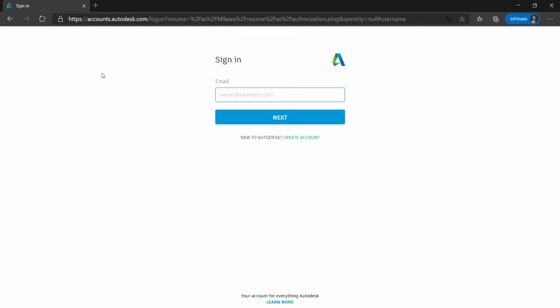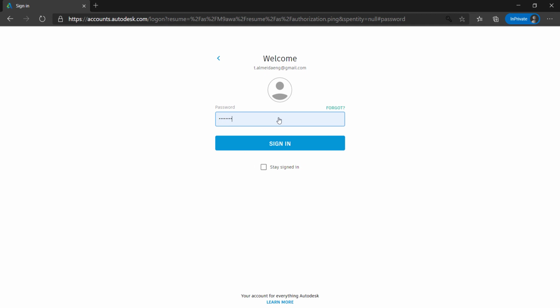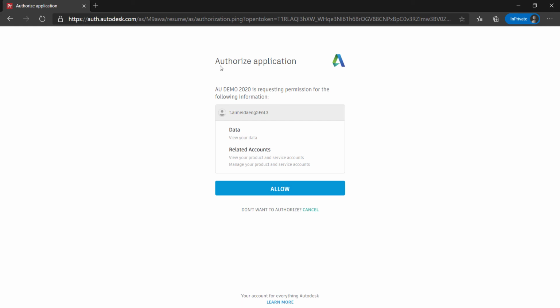Then it's going to ask me for authorization. So this is what your client is going to see when they try to authorize your application on Forge. So they're going to hit Next and sign in, and then you see here that the authorization application dialog pops in, and you see here that your app name is shown on the top, and here we have the scopes that I asked for the application, or for Forge to allow my application to use. So data or related accounts.